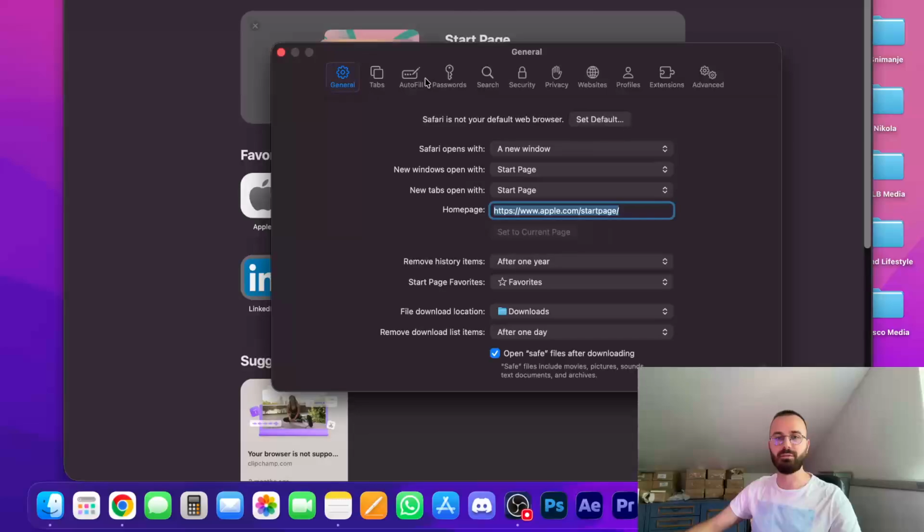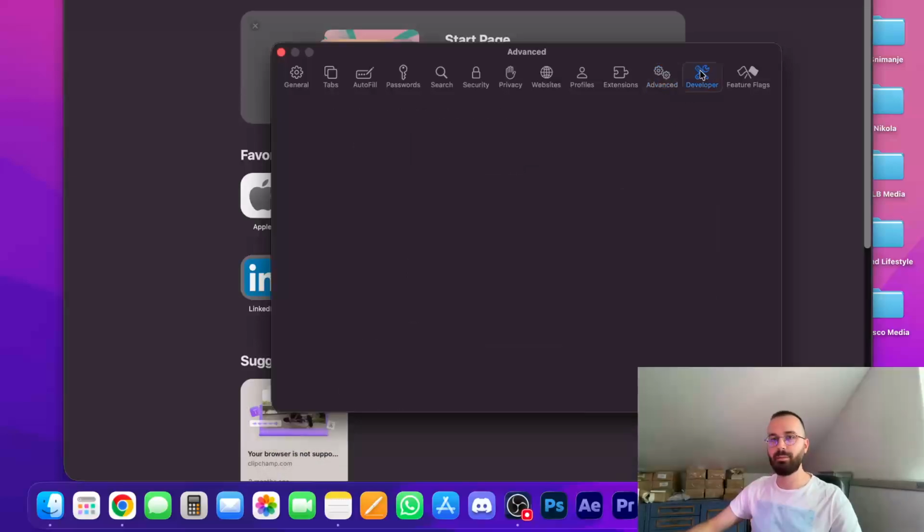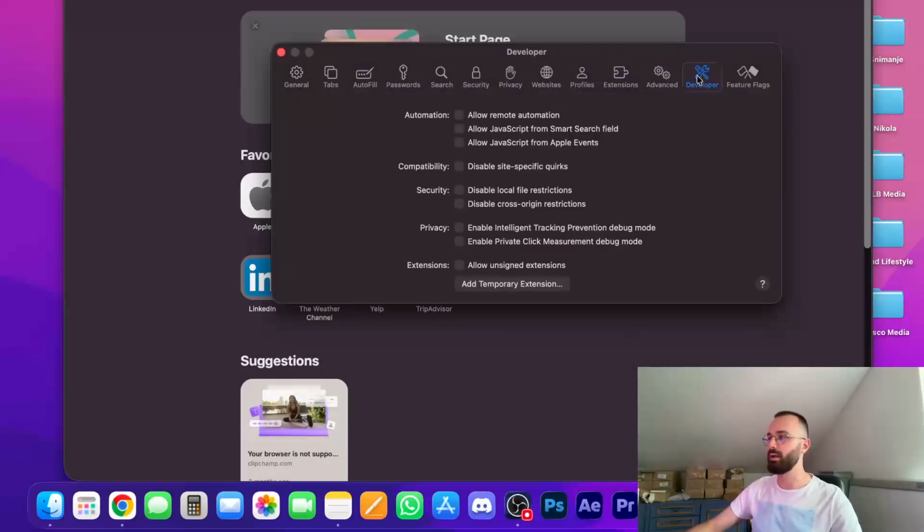Here we have General and all these tabs, but you need to click on the advanced tab and enable show features for web developers. So you need to click on that. Show features for web developers is in the bottom part of the screen, as you can see here. Then click on developer. It is the second one now that it's popping up, and here you can click on empty caches, and that's how you can do it.